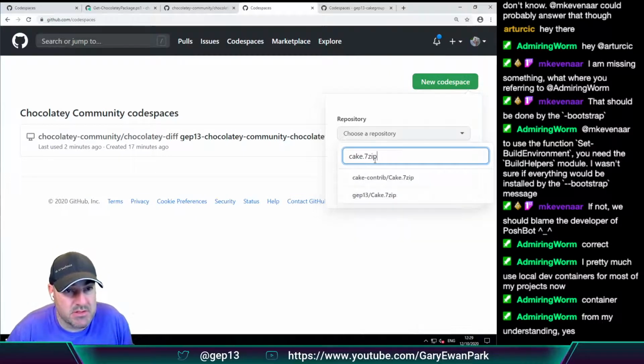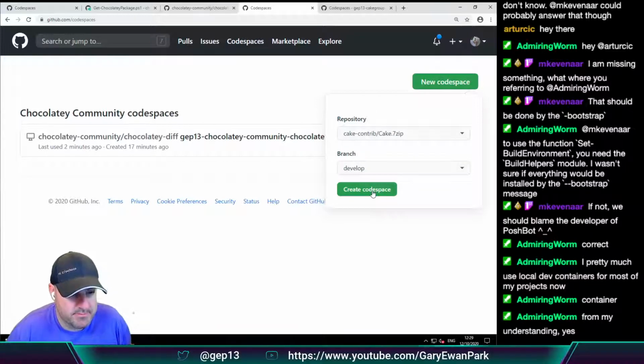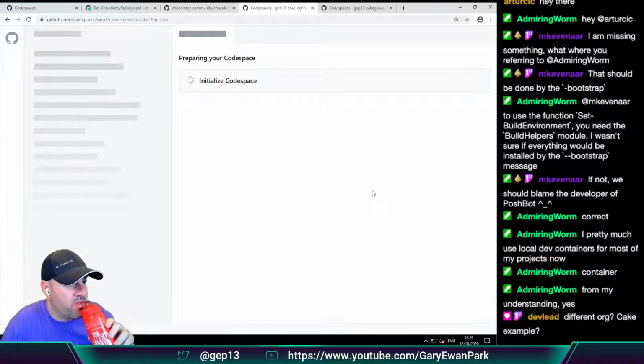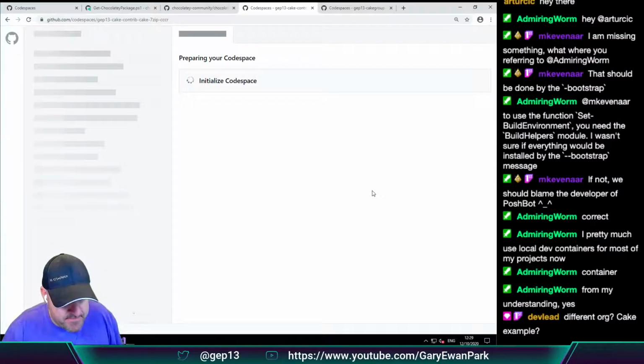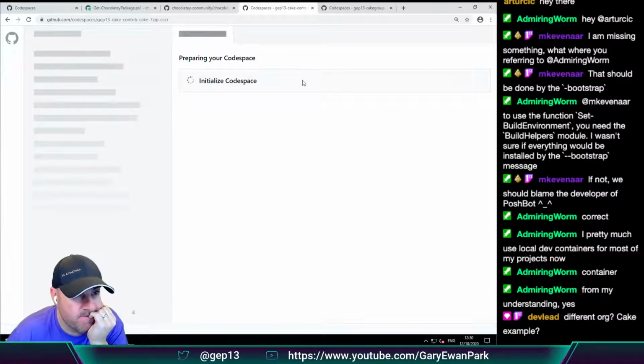Let's do a new Codespace on Cake. Which one has been updated recently? 7-zip. Let's play with Nils's cake.7-zip and say create Codespace. Let's see if that one works. If this one doesn't work, then we'll go. So you're suggesting the cake example repository. I'm willing to try that. See if this one works.